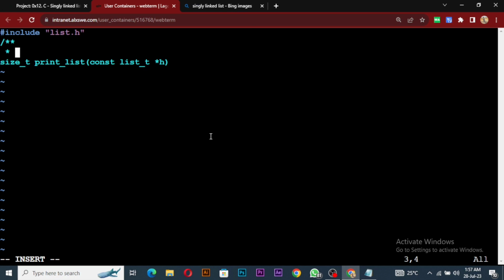Wait, is it unsigned? Okay, yeah. Size T is the typedef name. So this one is just struct size S, right? This is the alias, right? Okay, so print list. That's what we want to do.